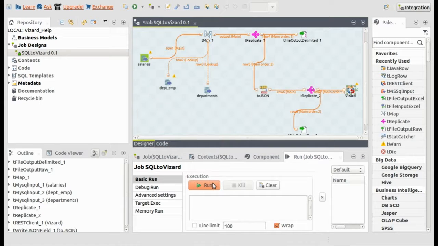Now, run the job. You can inspect the content of the file output to confirm if the request body is being sent as expected.